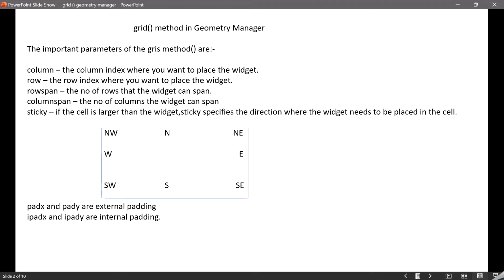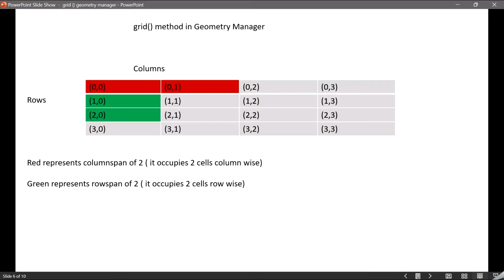Suppose we want the widget to occupy two rows or two columns. Then we can specify row span equal to 2, column span equal to 2. By default, row span will be having a value equal to 1 and column span also will be having a value equal to 1. If we want to span it 2 rows, we can give row span equal to 2. If we want to span it 3 rows, we can give row span equal to 3. Similarly, column span, if we want the widget to span 3 columns, we can give column span equal to 3. So let's cover row span and column span in this particular session.